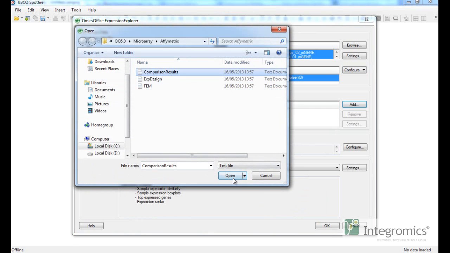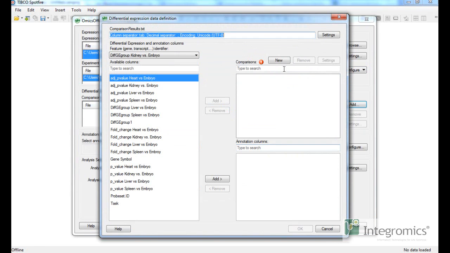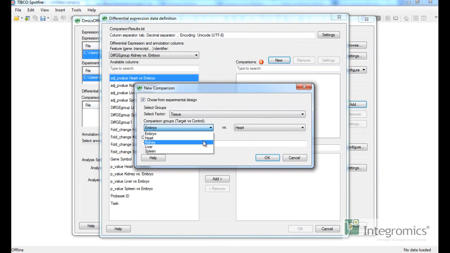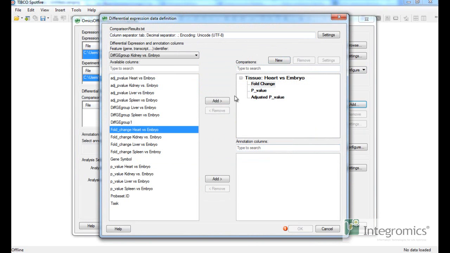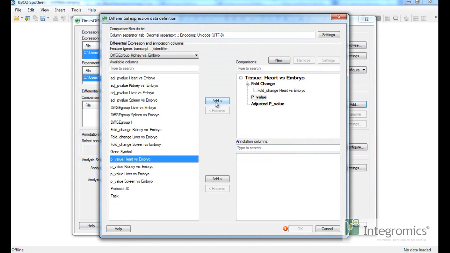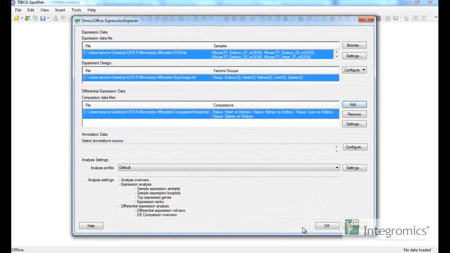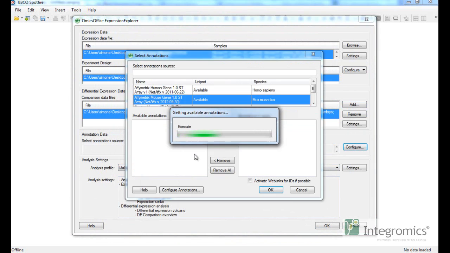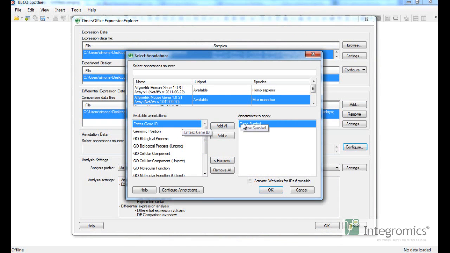Once the comparison file displaying differential expression analysis has been loaded, we can go on to define the different comparison groups. In this case, fold change, p-value, and adjusted p-value. We can also specify different annotations that we want our data to be integrated with.